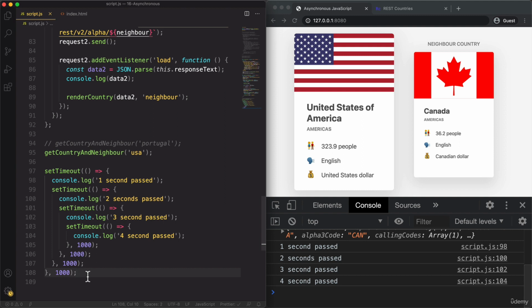Now, the problem with callback hell is that it makes our code look very messy. But even more important, it makes our code hard to maintain and very difficult to understand and to reason about. And code that is hard to understand and difficult to reason about will have more bugs and is just worse code. So this is a great rule that you should always remember and keep in mind.